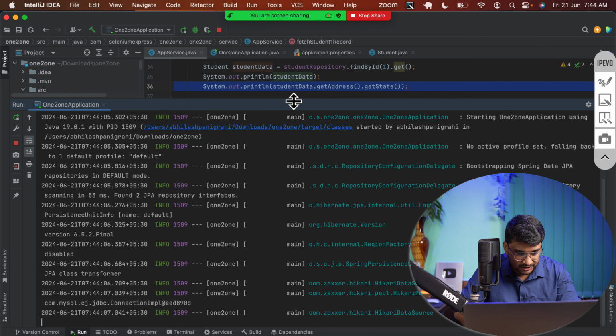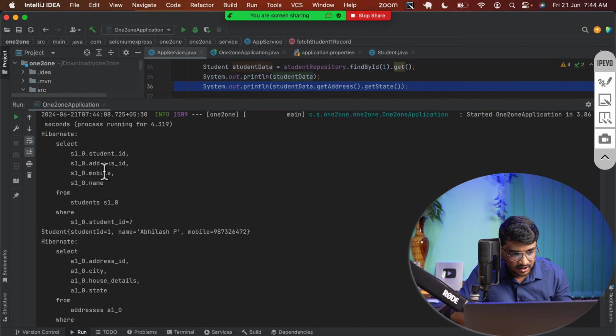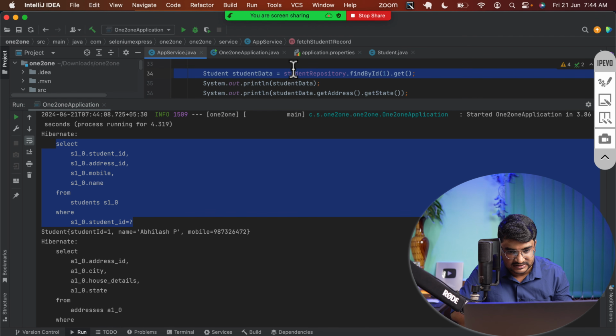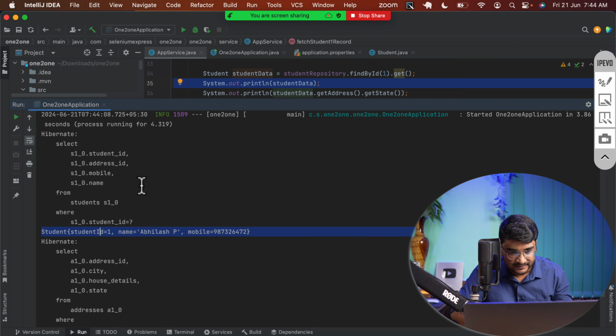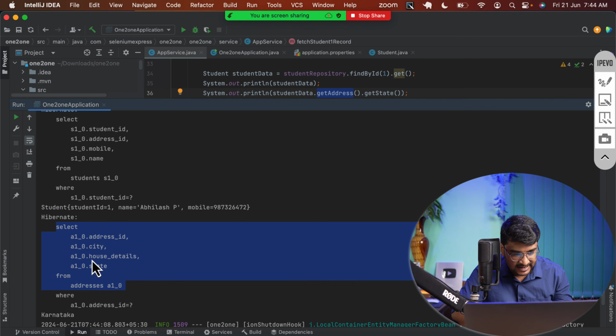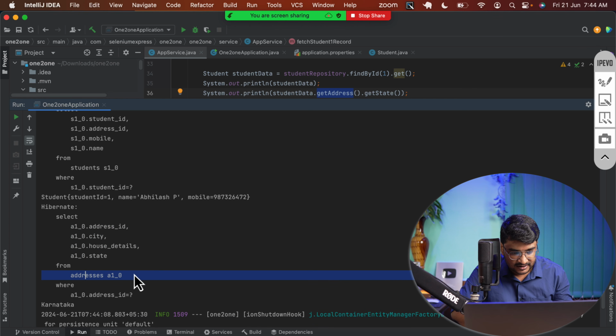So if I come to here, we ran a select query to fetch the student. This is for this line, okay? And then we are printing the student over here, and then when we are trying to access the address object, that time it is actually running another query for the address. You can see it is fetching all the details from the address table, and then whenever we're printing the state, it is basically giving us Karnataka, right?